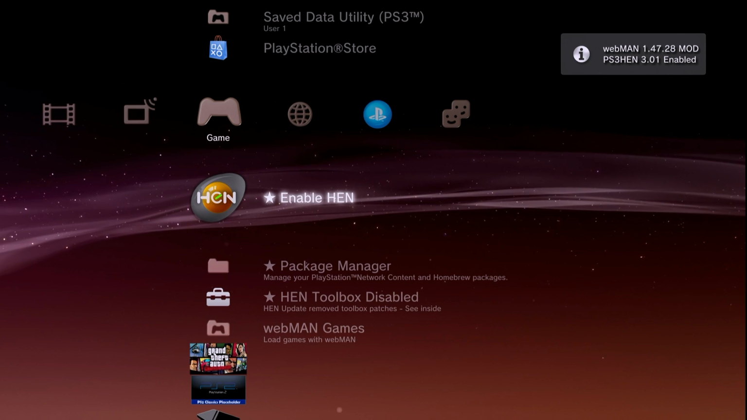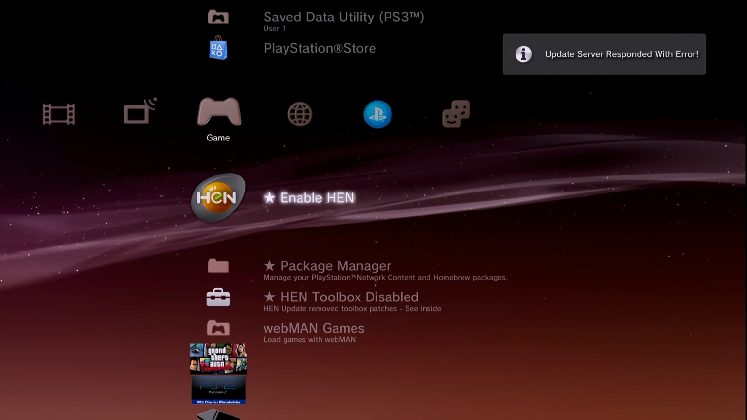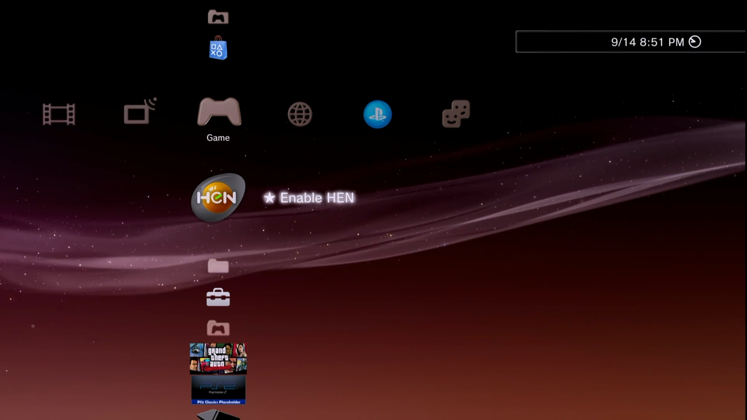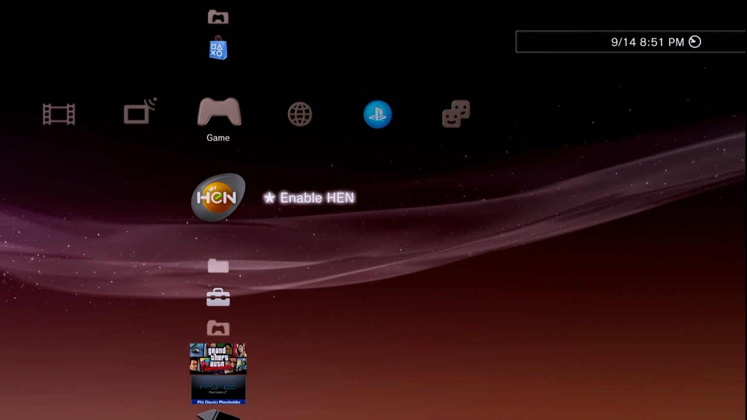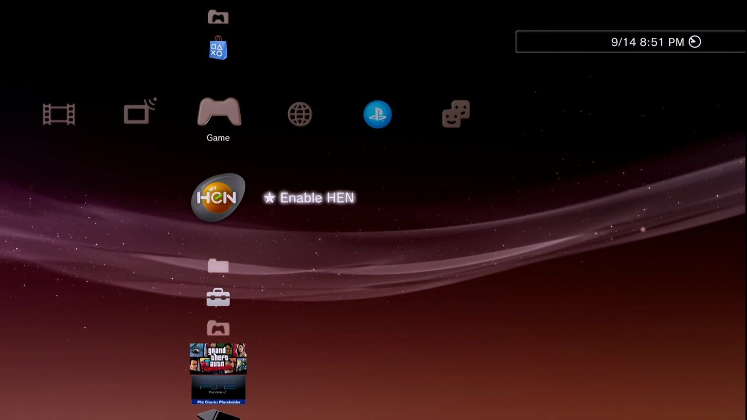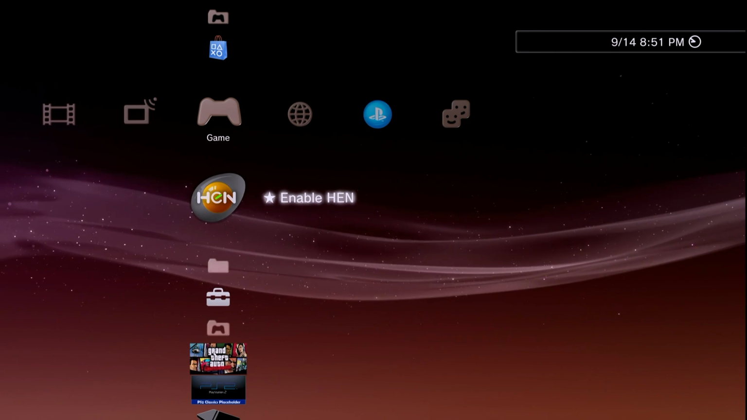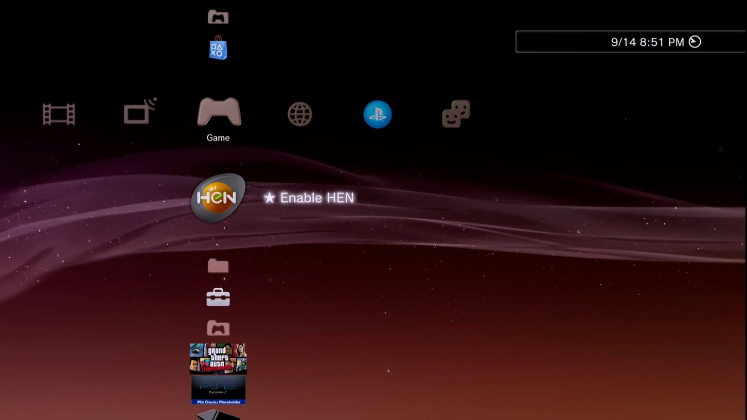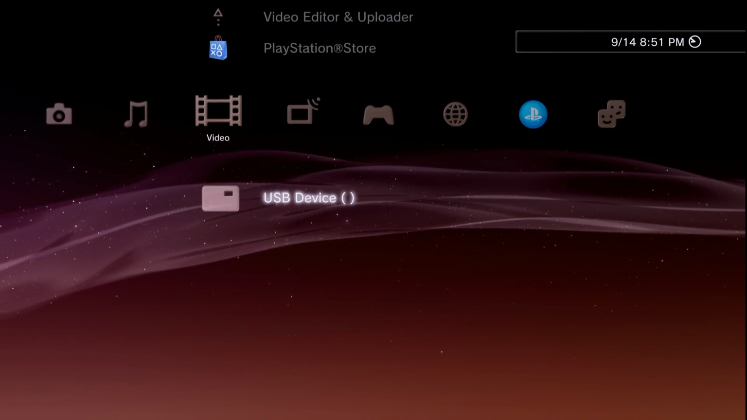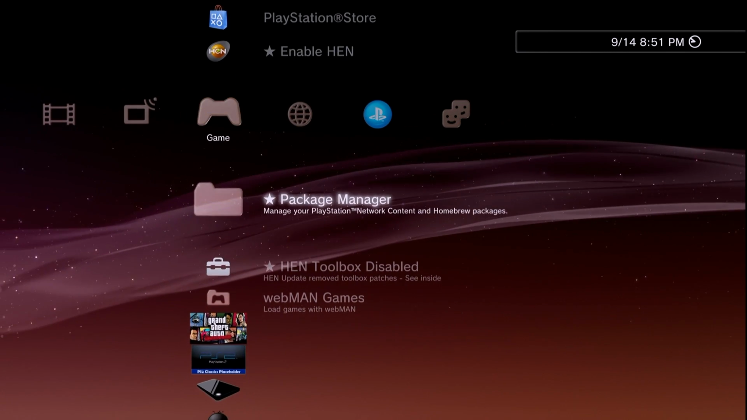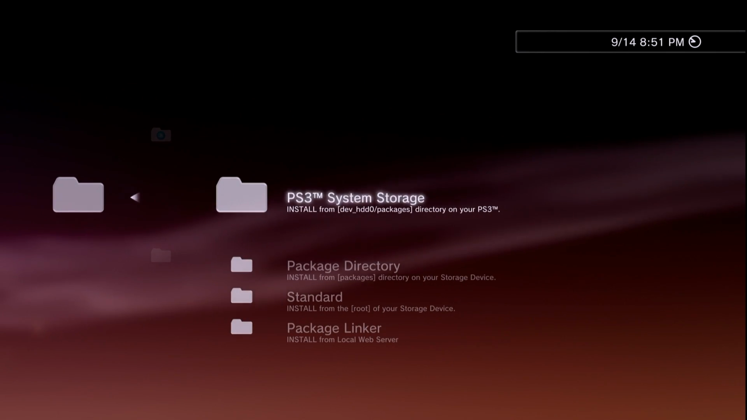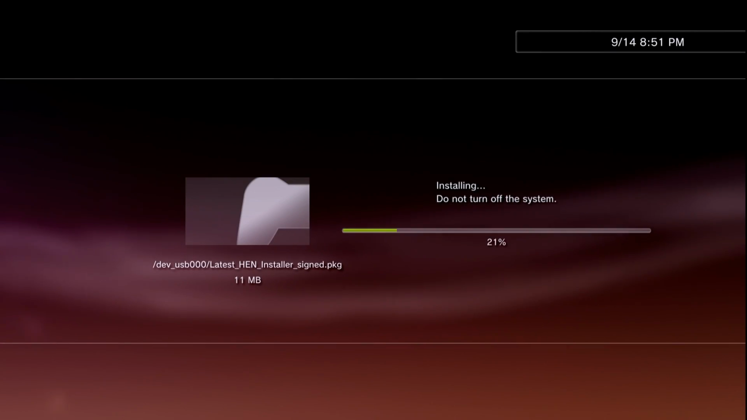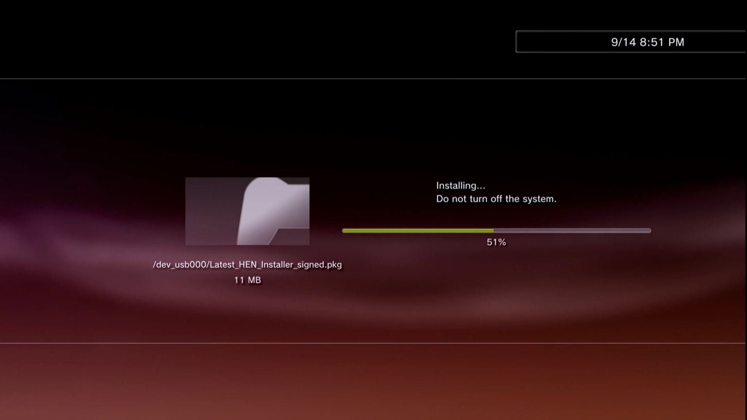And there we go, it's all up and running. I did keep that in because I noticed it does take a bit to initialize HEN the first time around, so if it takes a while, then don't be alarmed by that. But the next thing we can do is install the PS3HEN.bin file, or the file that we need, to our flash. So at this point, make sure your USB drive is still plugged in. Now go over to your package manager after you enable HEN, install package files, standard, and press X on the latest HEN installer signed, and wait a few moments.